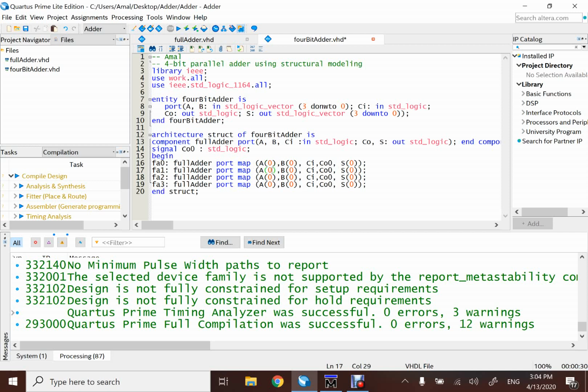Next, the first full adder adds A0 with B0. The second full adder, which is FA1, will add A1 with B1. I will do the A and B first and then worry about the rest. Here it will be A2 plus B2, and B3 plus A3, because this will be FA3. And then the sum bits as well. The first full adder, FA0, will output S0, FA1 will output S1, then FA2 will output S2, then finally we have S3.